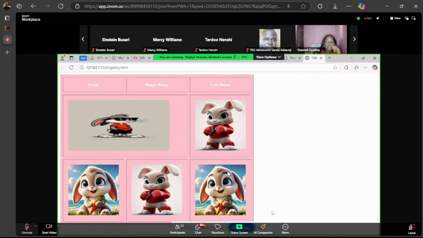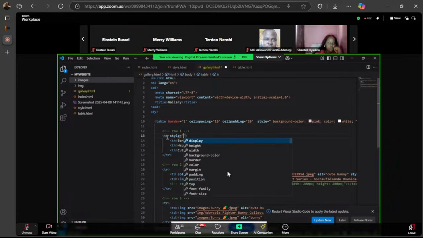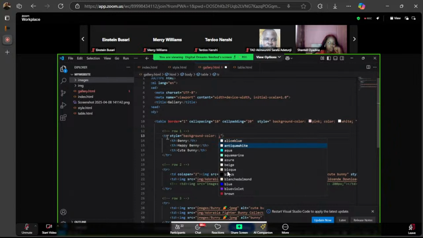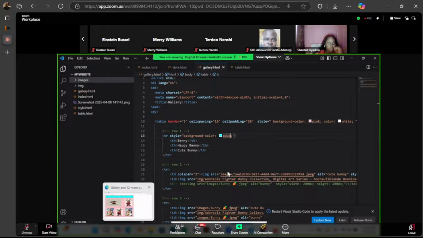But I want to keep styling my table. I want to style the table head now. I want to give it a background color. You know what I mean by my table head? I want to give it a background color. Let me give it this aqua color and see if it will look different.